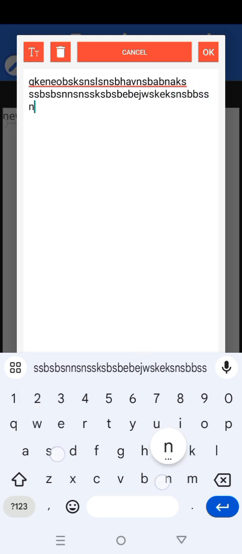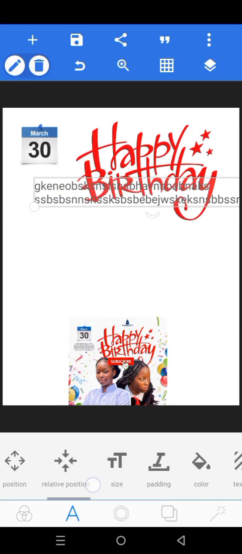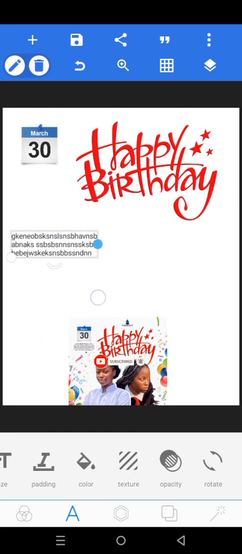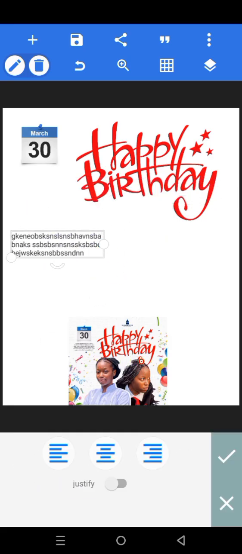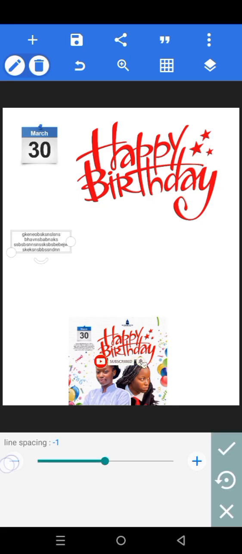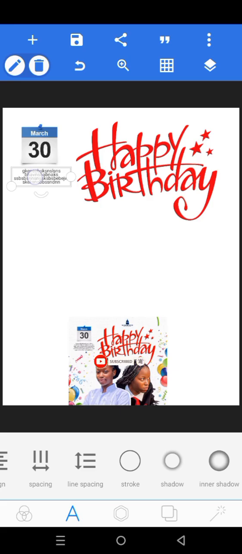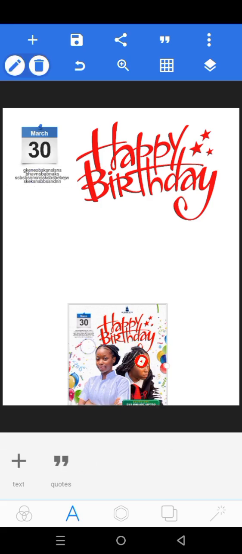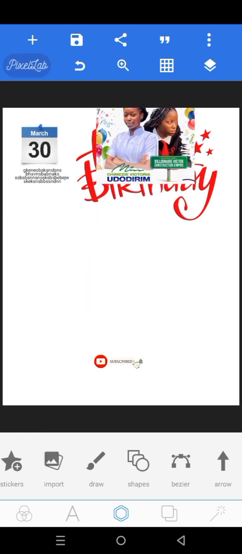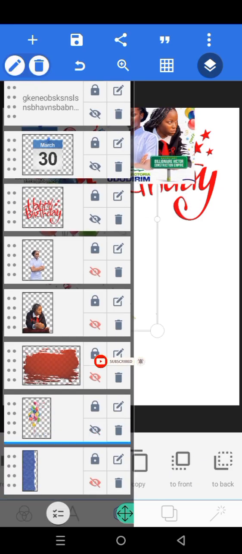For the sake of this tutorial, I'll go to color, I'll change it to black. I can change the font if I want to, or I can choose to leave it like this. So let's align it, change the size like this, and then we can take it here. For the sake of this tutorial, we don't have enough time. So next thing, follow me. Next thing is this.